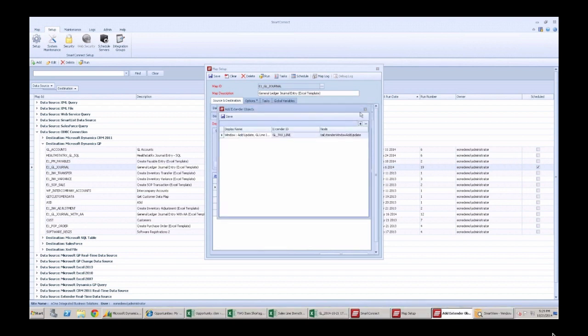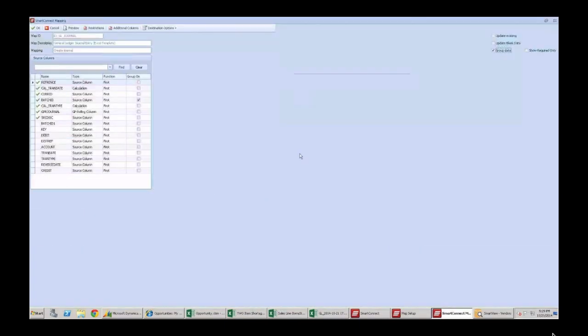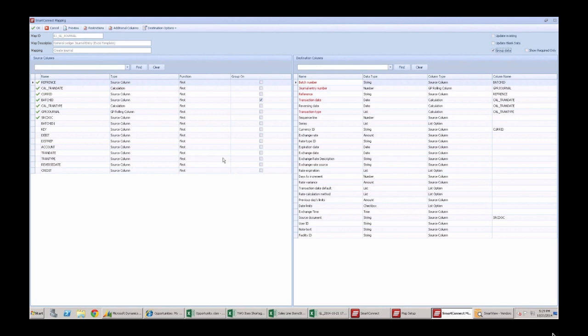Okay, and then it's just going to add right to the bottom of your available nodes, and you can choose to group and map that if you'd like to. Now you can see today I wanted to go ahead and create my journal. So I just double clicked there, and now you can see my drag and drop mapping. So if you ever hear us talking about the easy drag and drop interface, this is where it's at.